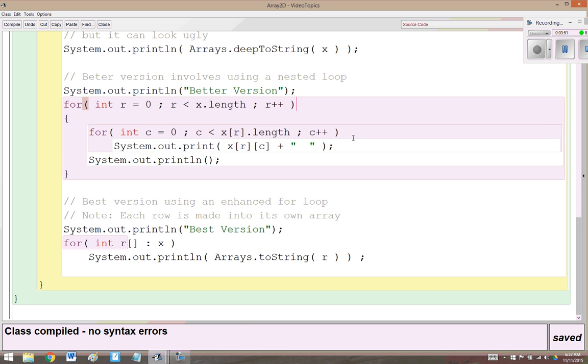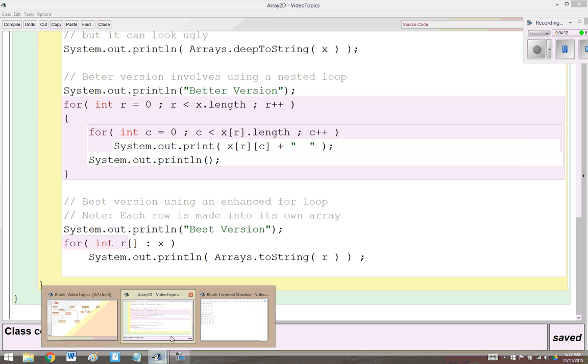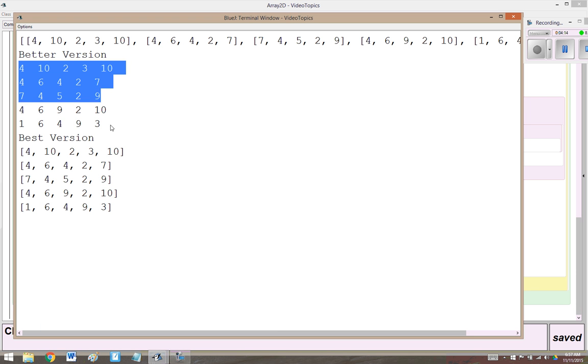A better version would be using nested loops. So this is our better version. We're going to go from r to x.length, and then go from the column to the length of x[r], the length of this row. And it's going to print out x[r][c] and then a space, and it'll print a line. So it looks better.